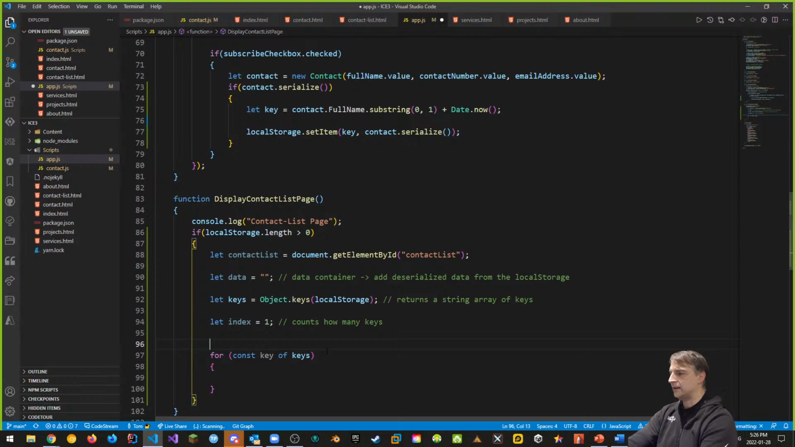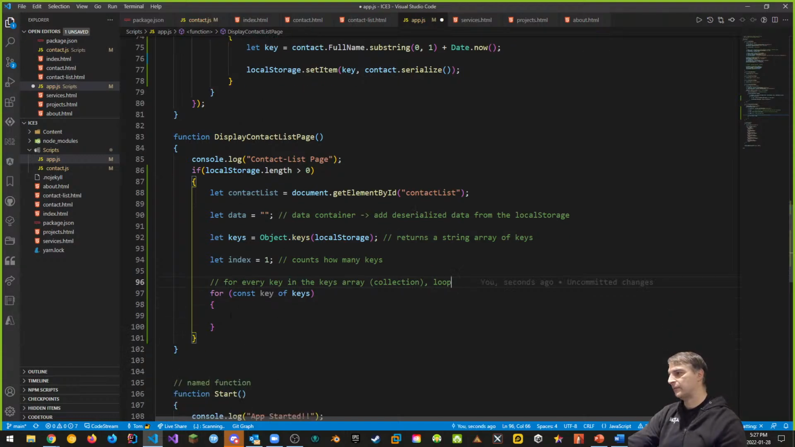And the way you read it is like this. For every key in the keys array or collection. This one actually looks like a loop, some of the formulas we've done before. Exactly, that's right. That's why I'm giving it to you, because I think this is a better way to do it.